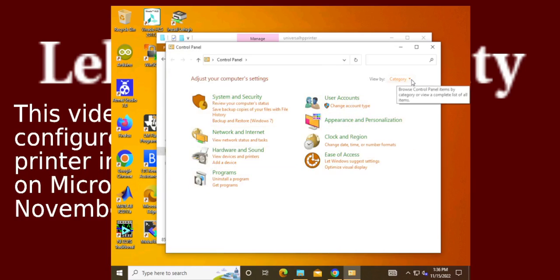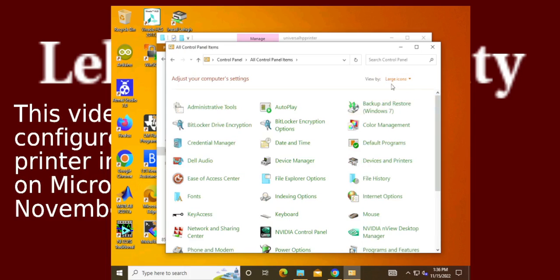This is my first time going into this application with this ID on this machine. So I'm going to go ahead and click Category, and then you can choose large or small icons. It doesn't matter. Okay, and then in one of the icons here, it will say Devices and Printers. We'll go ahead and click that.